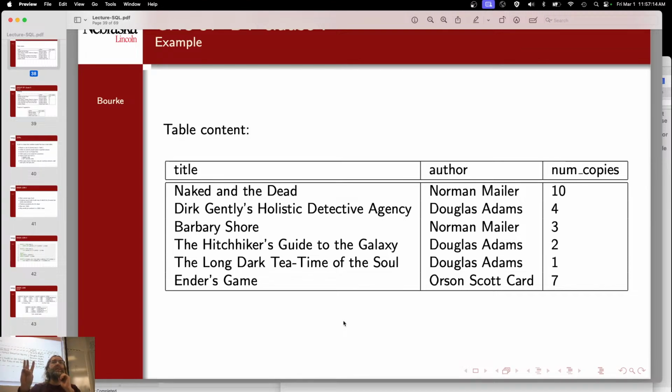So this data has 3 dimensions. So we could visualize this, right? X, Y, and Z, right? It's got a title, an author, and the number of copies. So I've got a bunch of books in my library by their respective authors, and then we've got various copies of them. What I want is a list of all of the authors along with the total number of copies of every book that they have. So for example, Norman Mailer, he's got 2 books, 13 copies, 10 plus 3. Douglas Adams, we've got 3 of his books, 4 plus 2 plus 1, we've got 7 copies. And Orson Scott Card there, we've got 7 copies, so 7 for him as well, but 1 book.